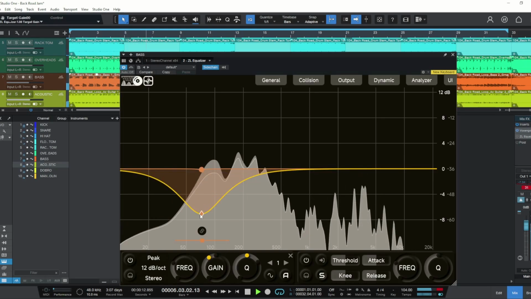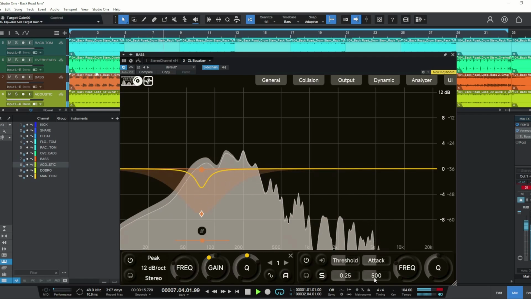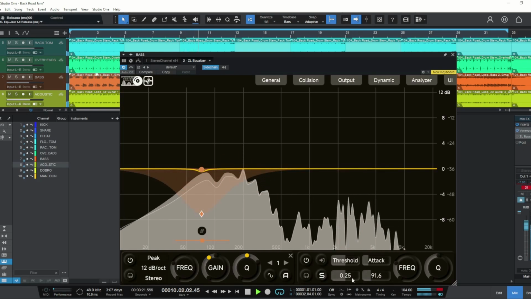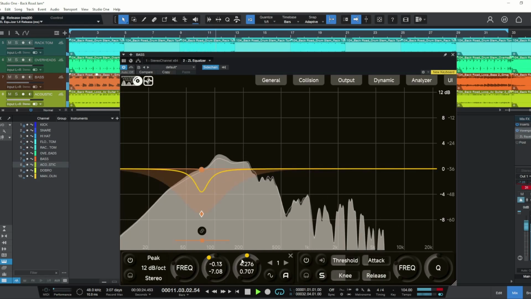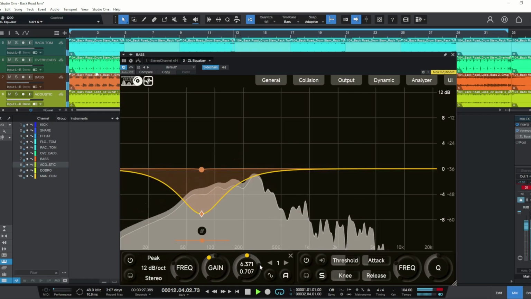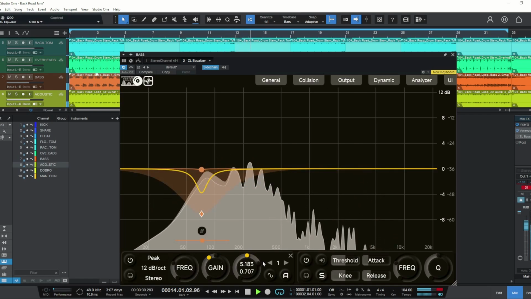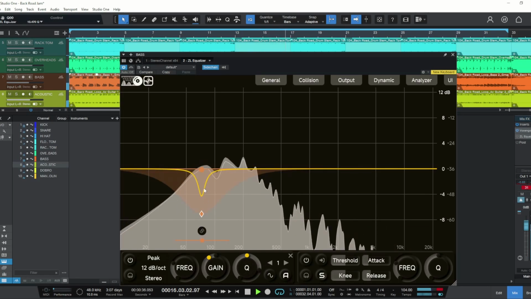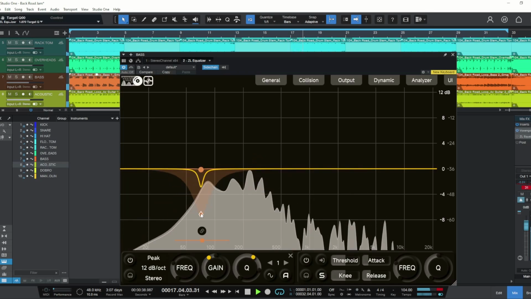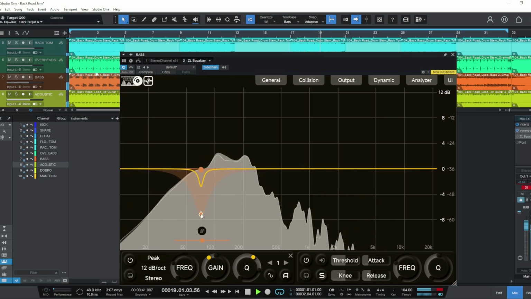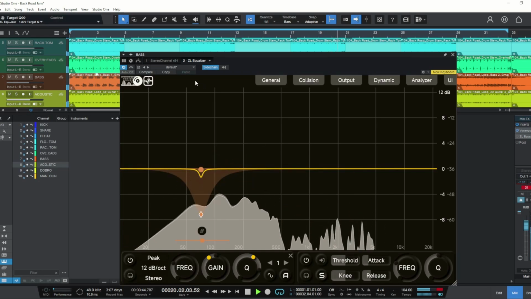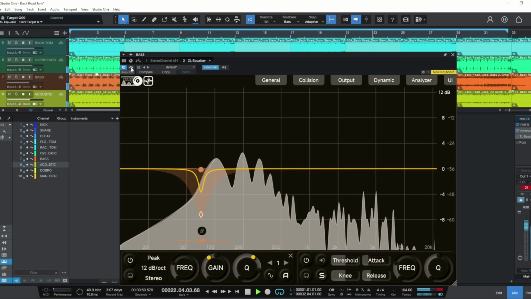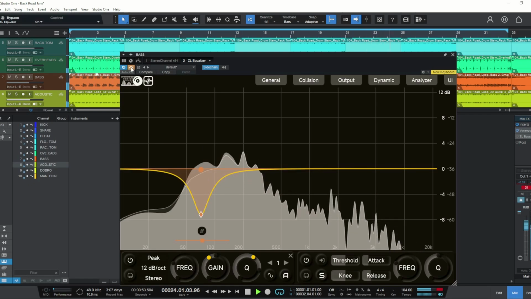I'm going to drag this way down. And I'm going to speed that release up so it recovers real fast. Got to narrow that Q down. Very cool. And there's our bass sidechain to our kick drum to keep the low end clean. Let's bypass. Back on.